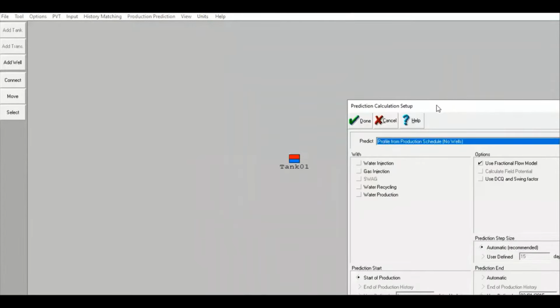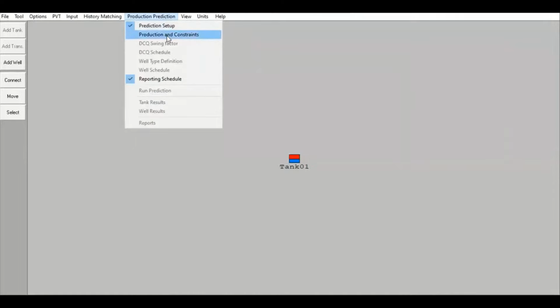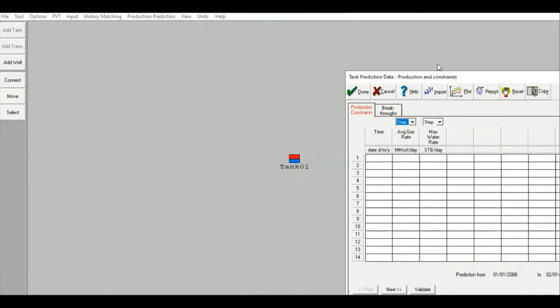Actually, if we don't want to install any well in this model, we should select this one, profile from production schedule, but the production constraints will change because we don't have a well. We cannot consider the surface pressure. That's why the only constraints are the date and the average gas rate. We can keep the average gas rate constant for some time, and then it will decline. You can do that actually.